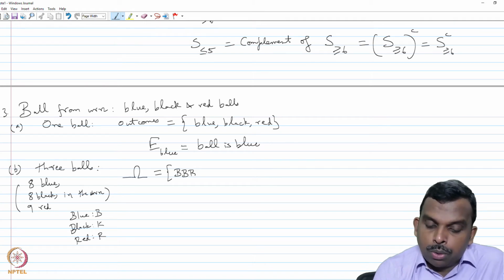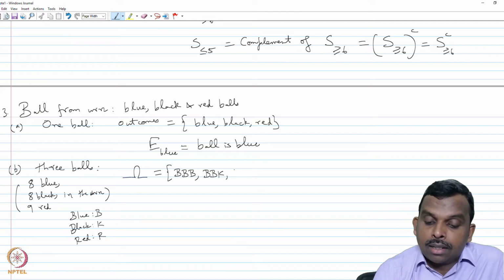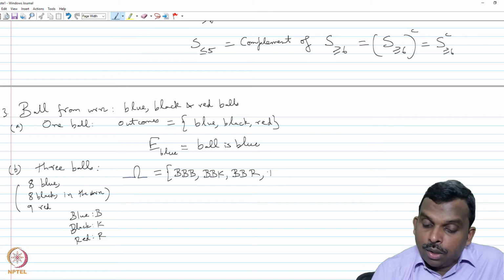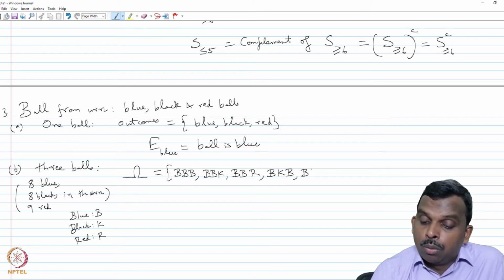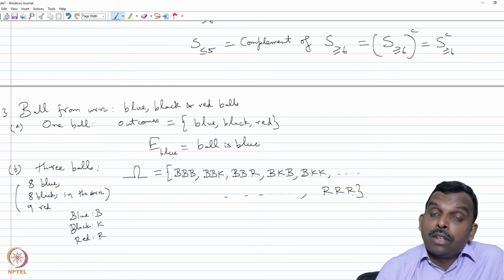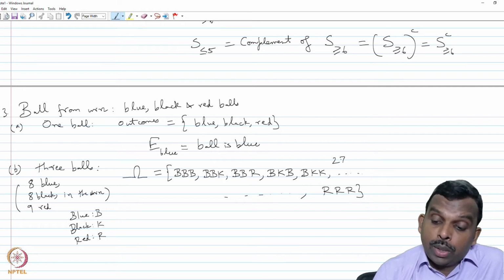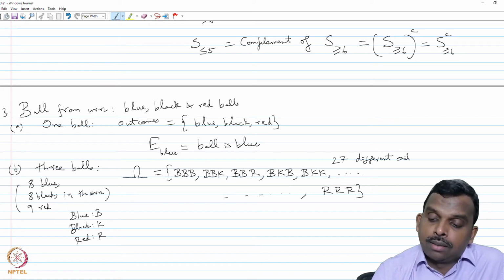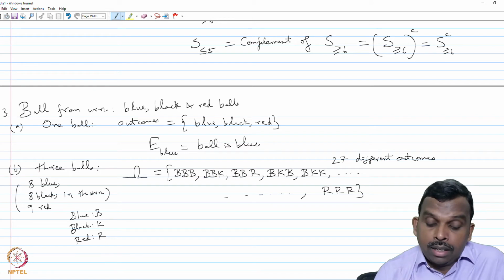If you do this now, you have so many different possibilities. All the 3 balls could be blue. The first 2 could be blue, next could be black. First 2 could be blue, next could be red, right? And then you can have blue, black, blue, blue, black, black, and so on and so forth. So many possibilities are there. You can end up all the way in red, red, red. So how many different possibilities are there? There are 27 different outcomes. We saw this earlier as well.